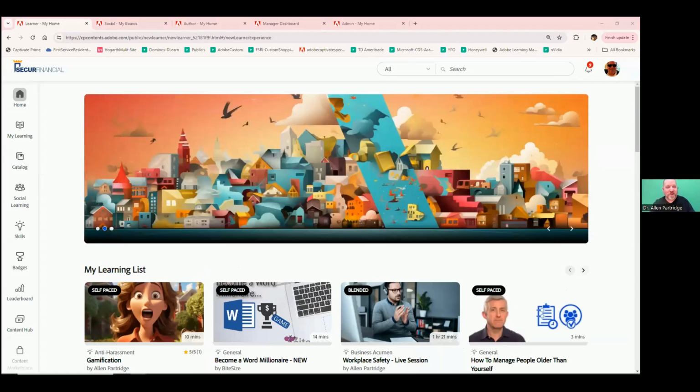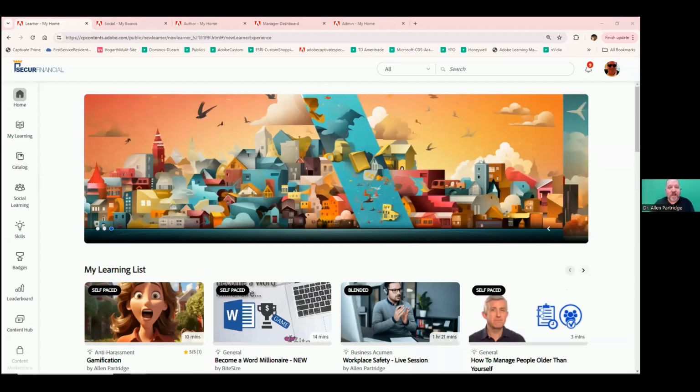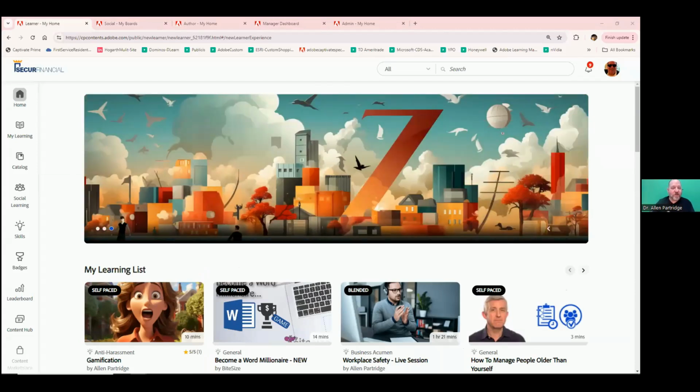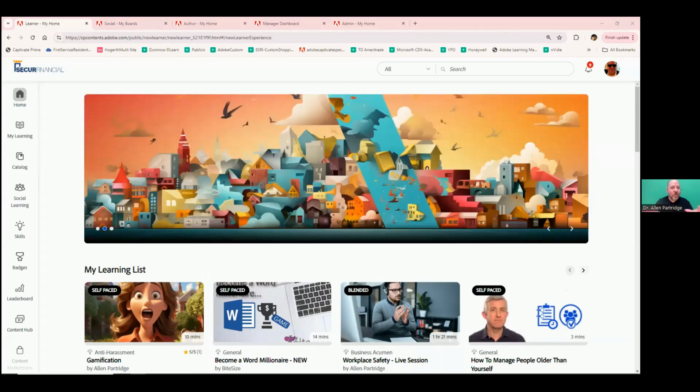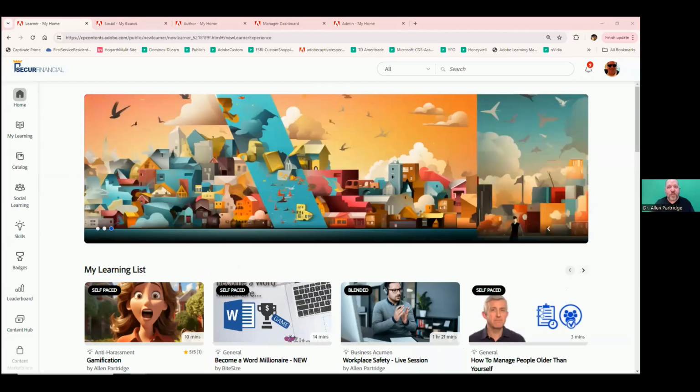Hello. Good. All right. So we're looking now at an out-of-the-box deployment of Adobe Learning Manager that's actually appearing inside of a normal Google Chrome browser. It's just an everyday Google Chrome browser.